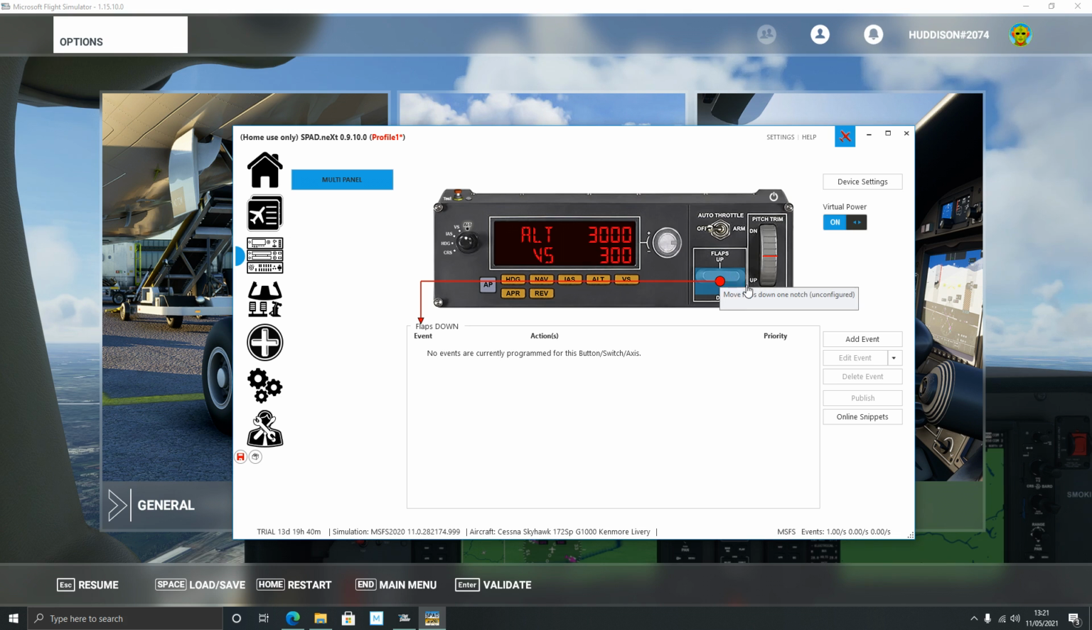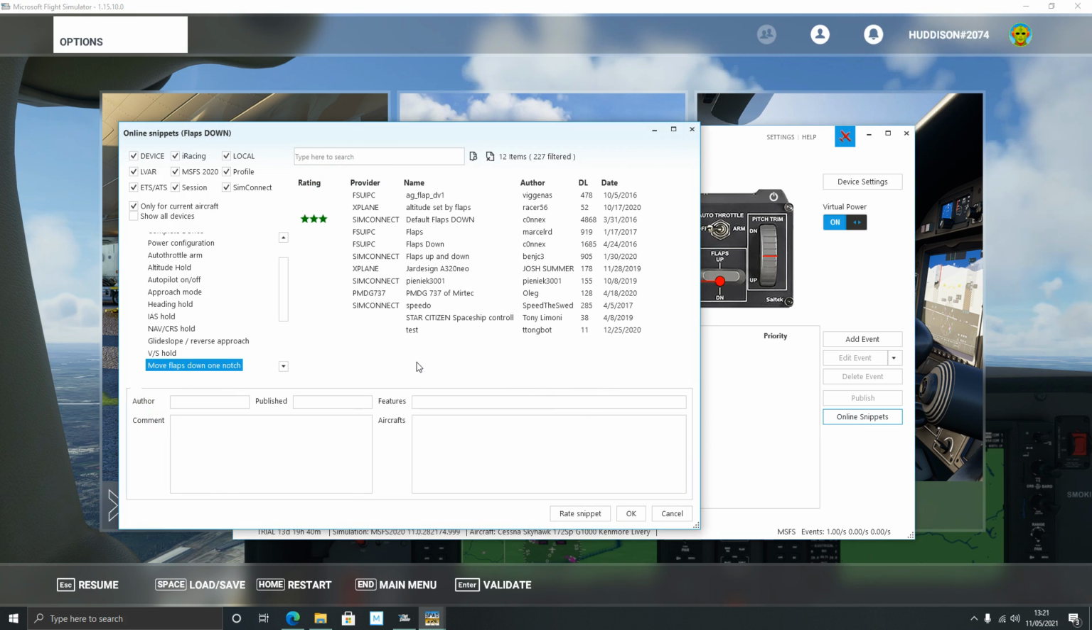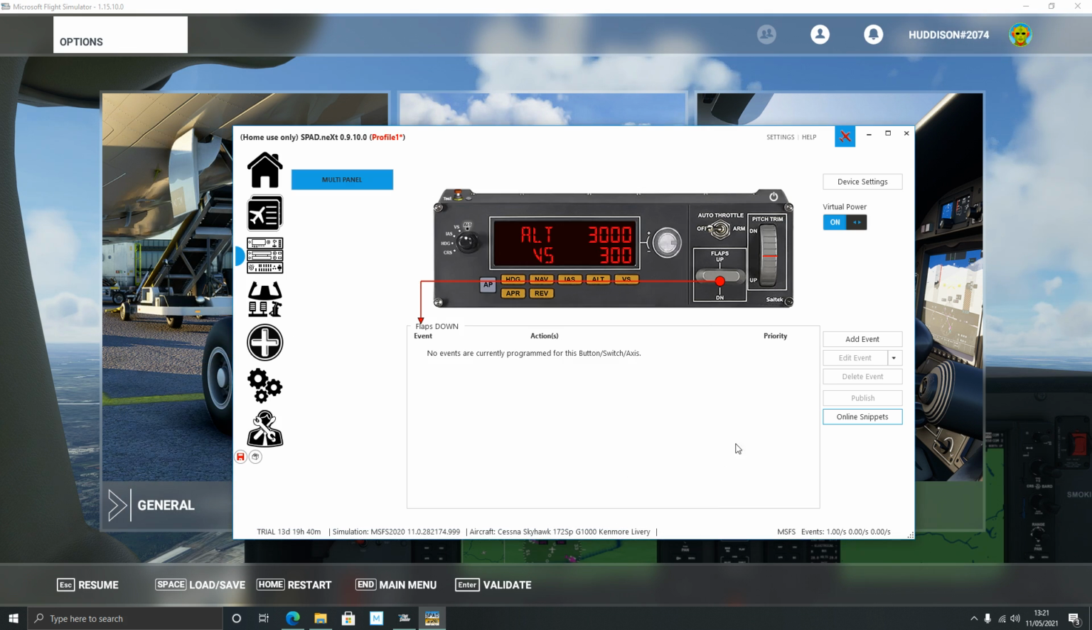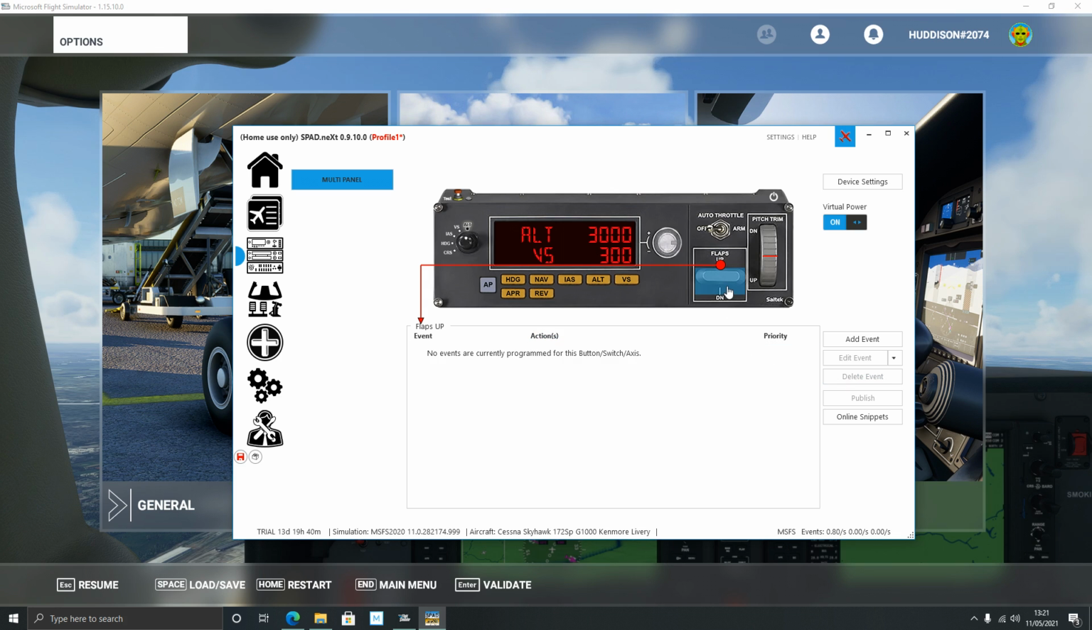And again, we're going to go to that online snippets with flaps selected. Click on online snippets. And somewhere, I think it's this one here, speed. Before I do that, there's two different things to select here. You've got flaps down and flaps up. Ensure you delete all the events on both flaps up and flaps down. I almost didn't do that. I'll click on flaps down, click on online snippets again.